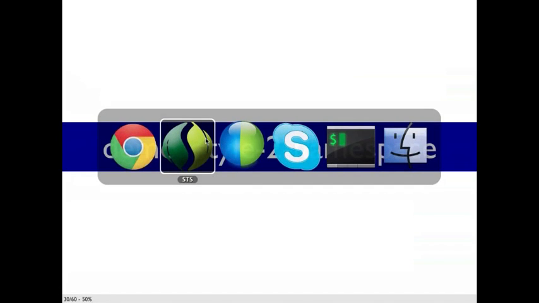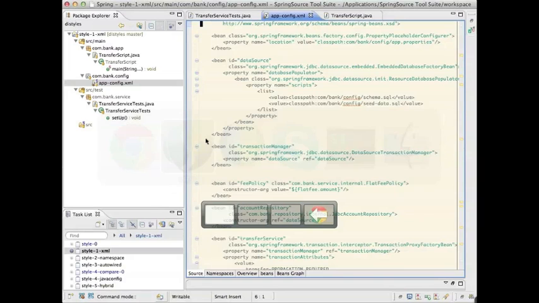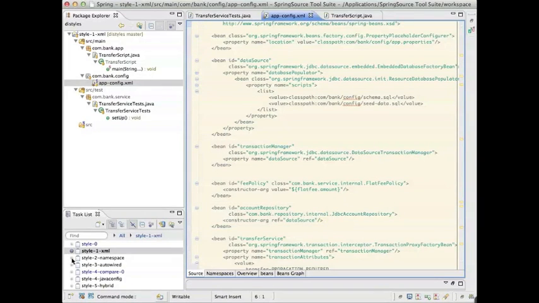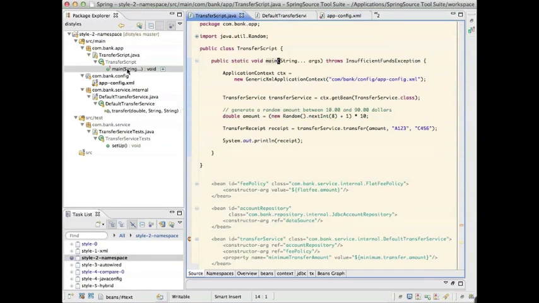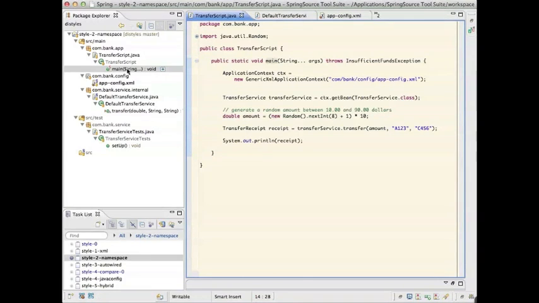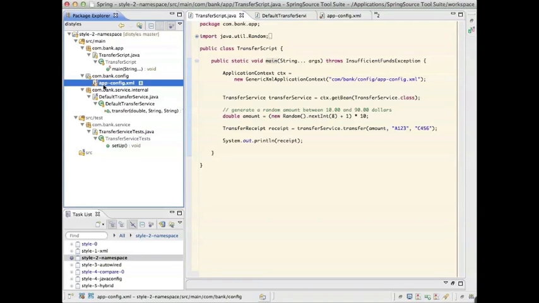Take a look at what happens when we bring namespaces into the mix. Same application, same main method. Indeed, the main method in TransferScript doesn't change, right? It's exactly as we had it before, because it's still fundamentally being bootstrapped by XML. It's still an XML-centric configuration style. So nothing new here. If we look at app config, some things happen.